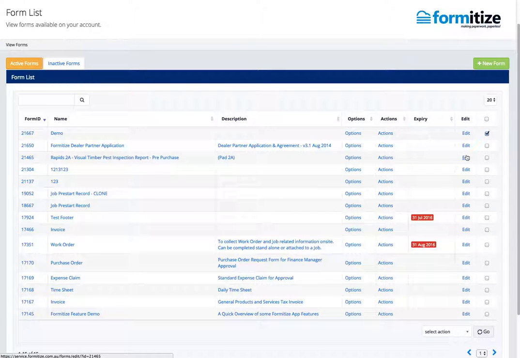And then to edit is simply to be taken into the form builder where you can add, move and change the form. Okay, so that's the overall status of the View Forms form list page, and of course to create a new form you can just click the green button in the top right hand corner.